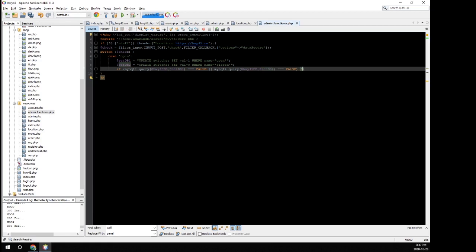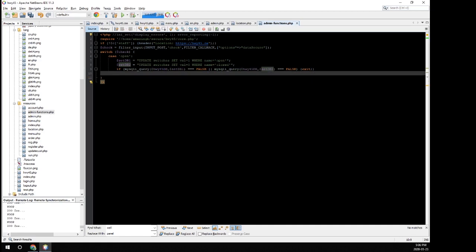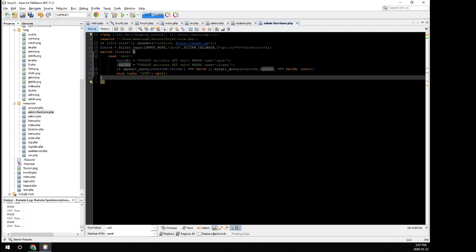Inside our curly braces, exit, enter, else, curly braces, echo, single quotes, open, all caps, semicolon, exit, semicolon. Save that.